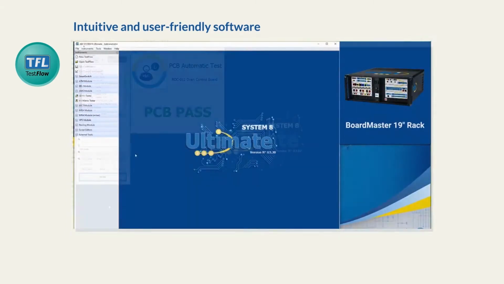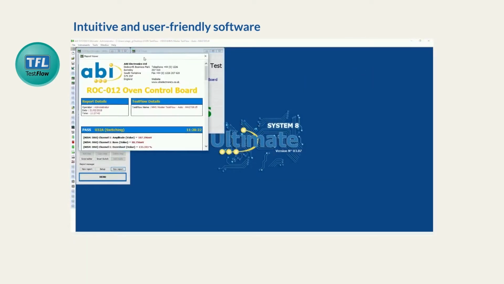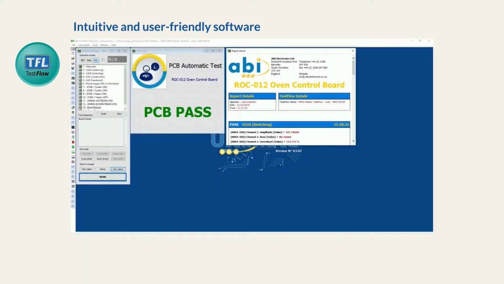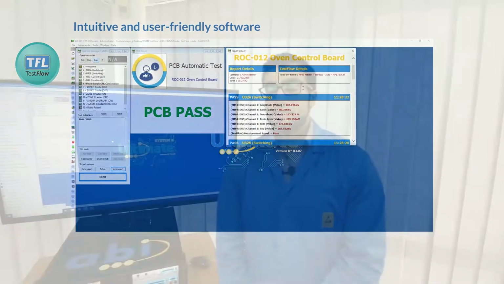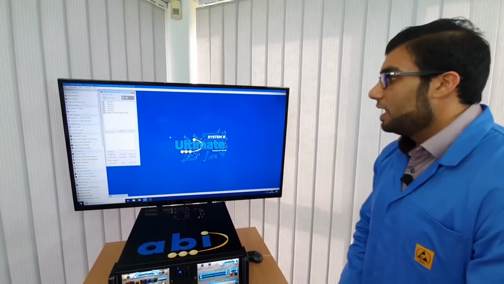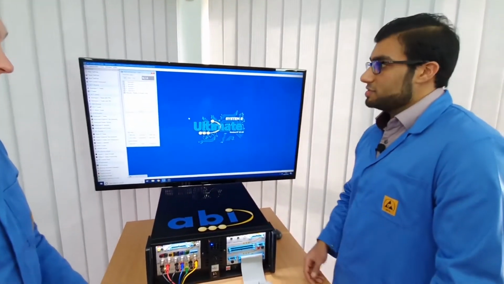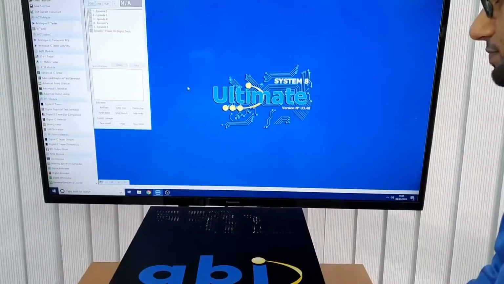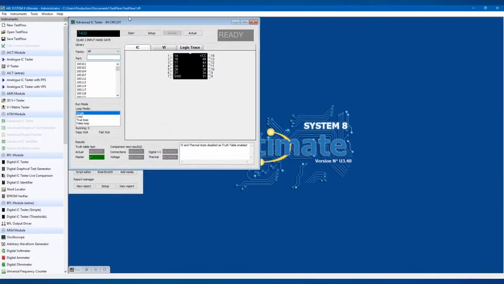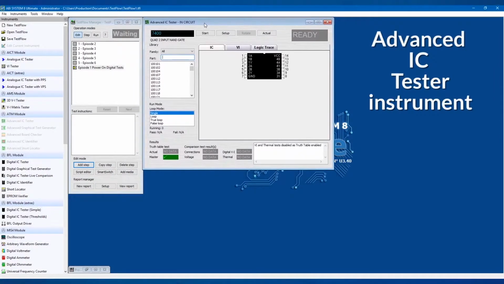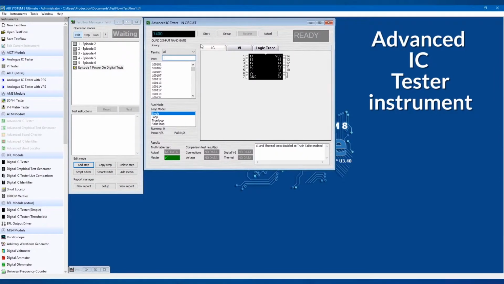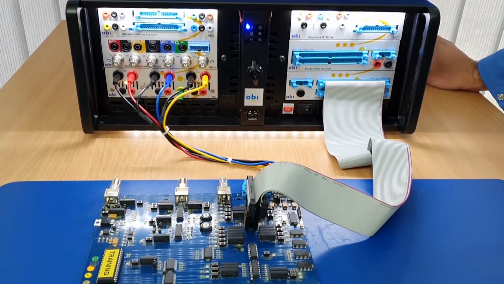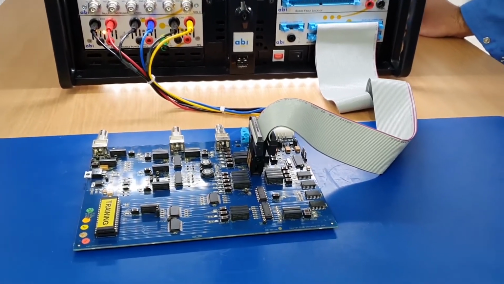If you'd like more information about TestFlow and how it specifically works, you could click on this video link here and have a look at that video as well. So moving on back into the test itself, again, we're going to use TestFlow. We will continue the TestFlow we have here. And we're going to be using the advanced IC tester. So the advanced IC tester is one of the instruments that comes along with the Boardmaster and specifically used by the ATM, the advanced test module. So what I'm going to do here is simply start my test.